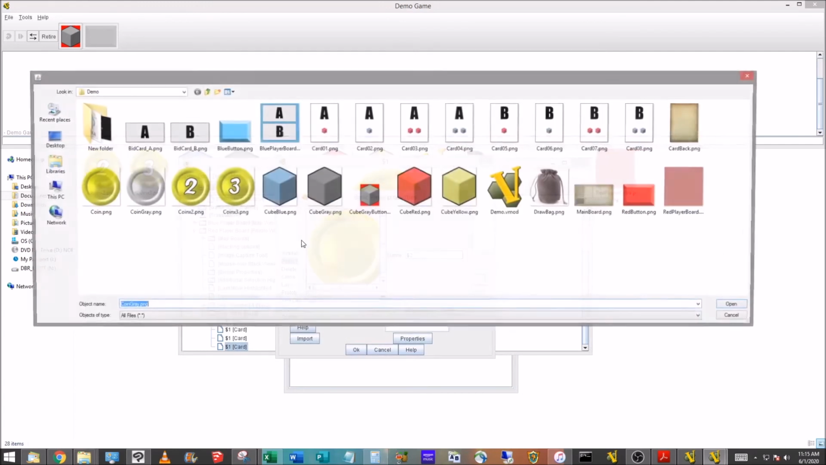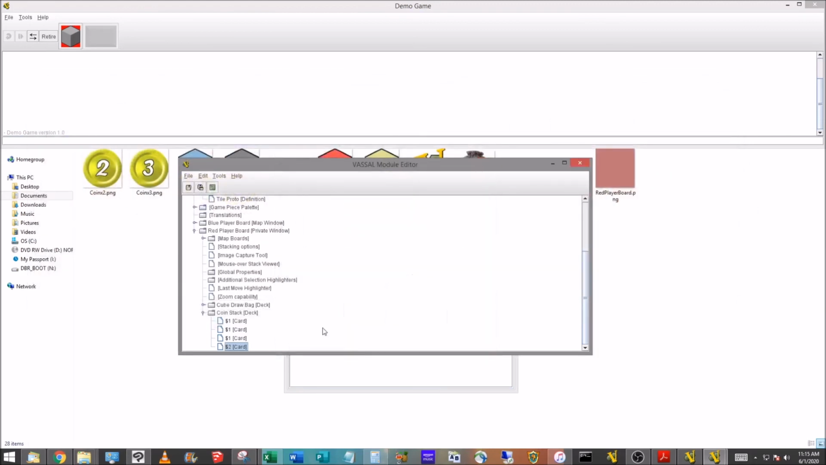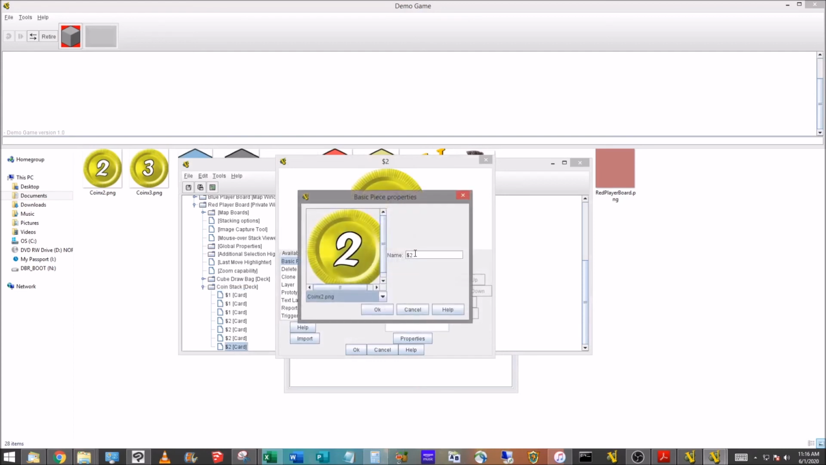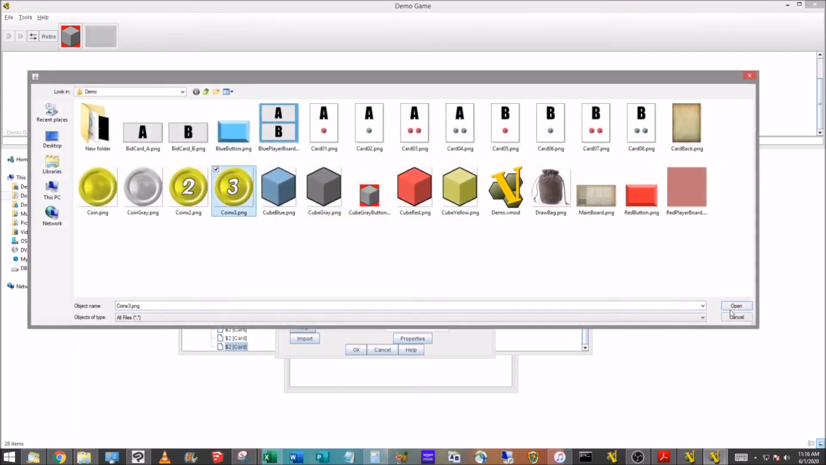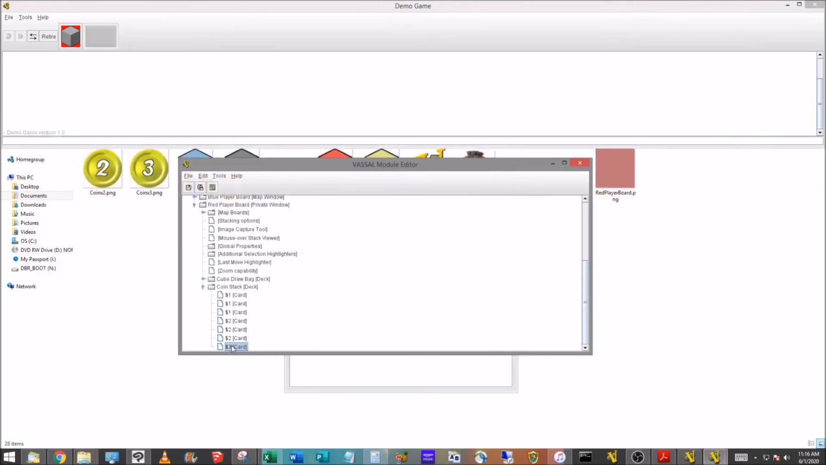Go grab the art for the $2 coin. We're just going to repeat this process again, saving it. Copy, paste, make several copies. Once we get those pasted, go to the last one, change it, bring it up, change it to a $3 coin. Double click, get the art. Once that's done, we'll copy and paste, and we'll drop in a handful of those. So when it's all said and done, we'll have 3 coins of each denomination of $1, $2, $3.